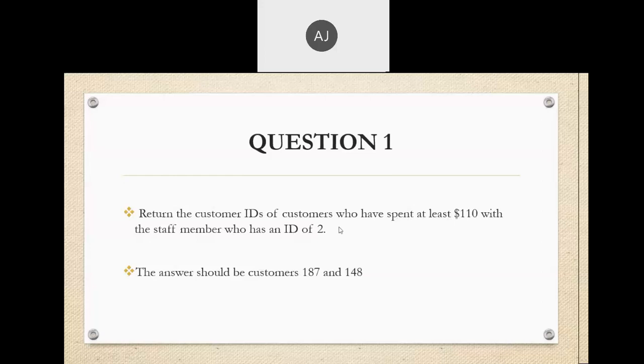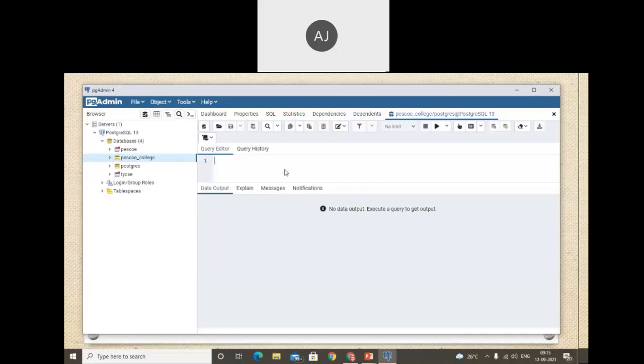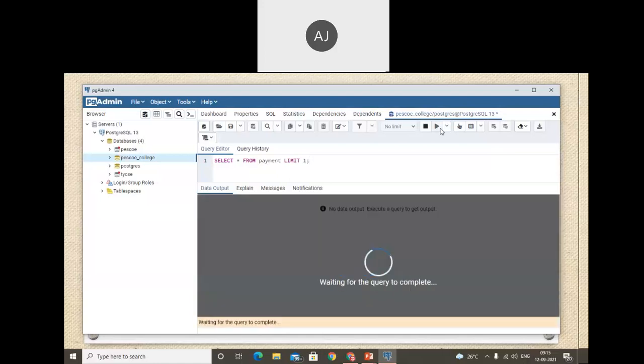So first of all, what should we do? We'll go step by step. We cannot perform the full query at a single time. For that you require 4 to 5 years of experience. So first we'll retrieve the table. Here I'm trying to open the table: select all from payment, and I will restrict the output to one row only, because we just need to analyze the table.